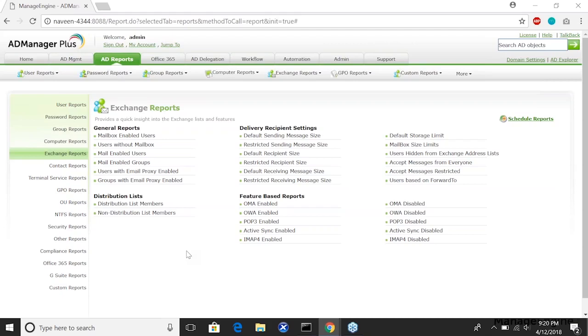And then we saw how we could perform a password reset for all the users that are present in a particular OU. So we just generated the all users report in a particular OU and went with the reset password option. In that way, the users' passwords will be reset.